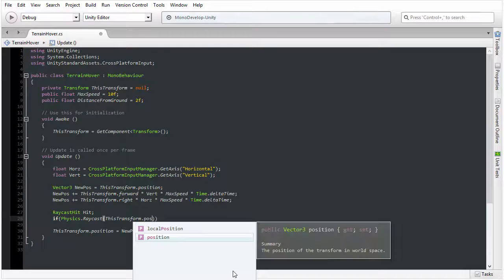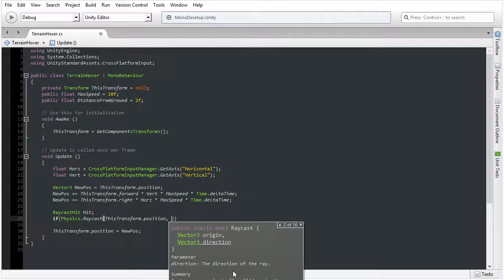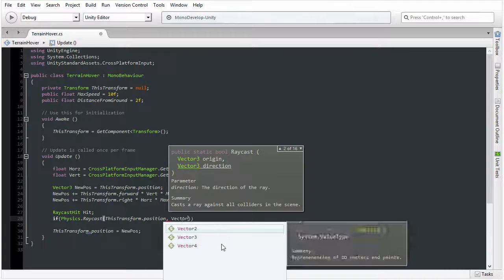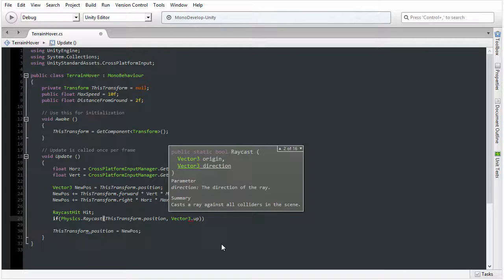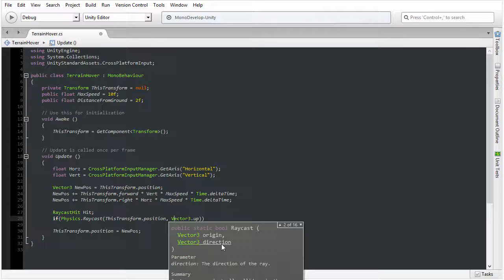So I'm going to choose this transform.position. And what I'm going to do then is to indicate the direction of the ray in the scene. Now we want to cast the ray downwards to detect whether it intersects with the terrain below. Downwards simply means the up vector inverted. So I'm going to choose Vector3.up, not Vector2, beg your pardon, Vector3.up, and I'm going to negate that direction to say instead of up, I mean down.